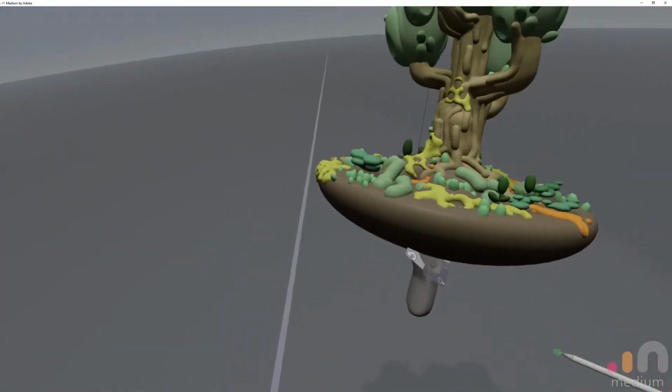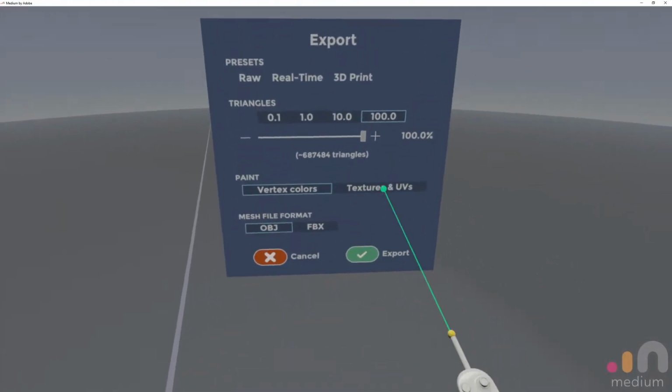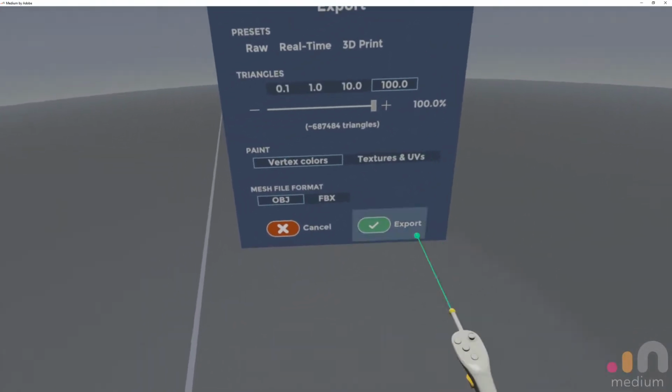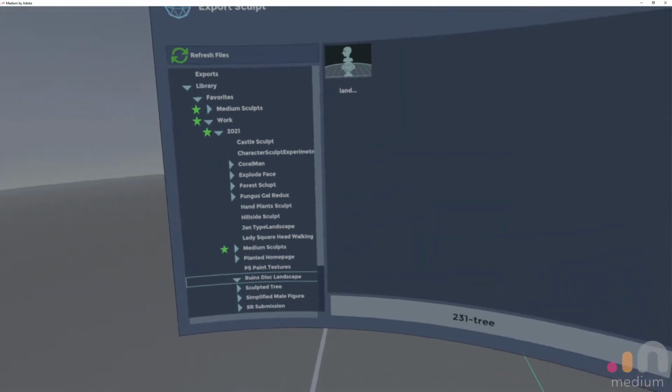I think what we're going to do is I'm going to quickly export this. And because we stayed sort of low polygon, I'm going to keep this at 100%. I'm going to use an OBJ. I'm going to export that bad boy.